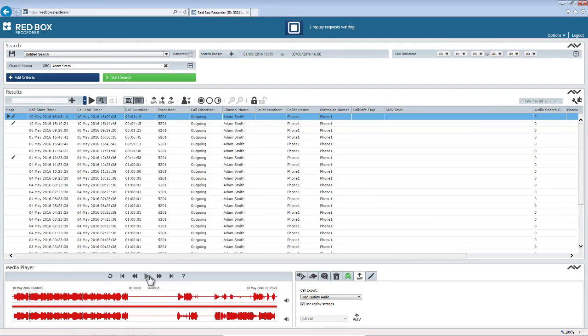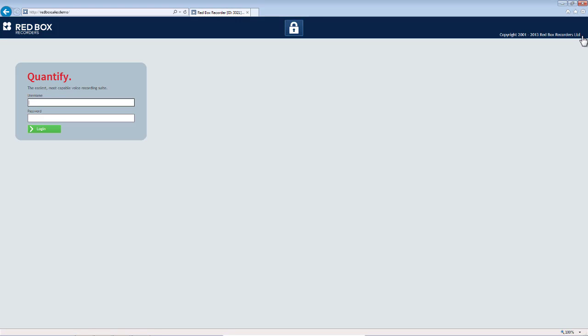So that's a quick-ish introduction to basic search and replay actions. Check out the Redbox quick question topics and e-learning videos for more information on search and replay and the rest of the Quantify product suite.